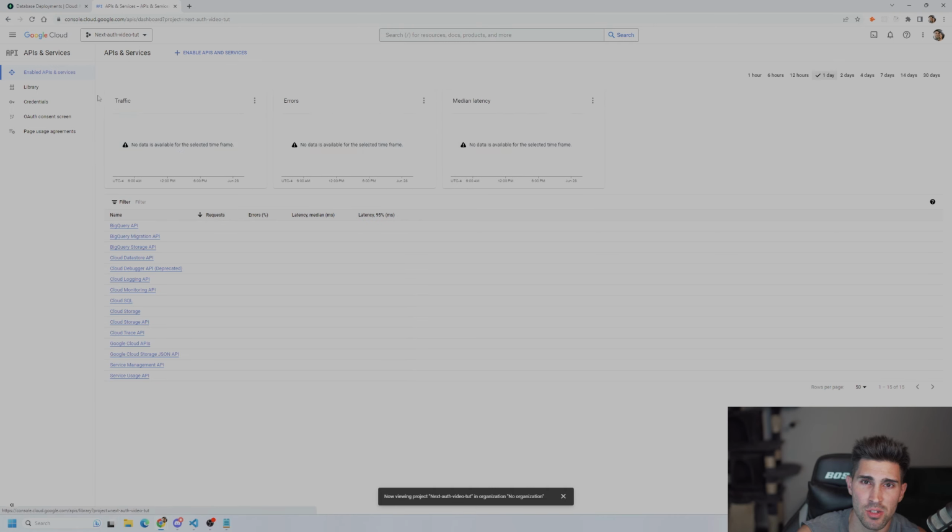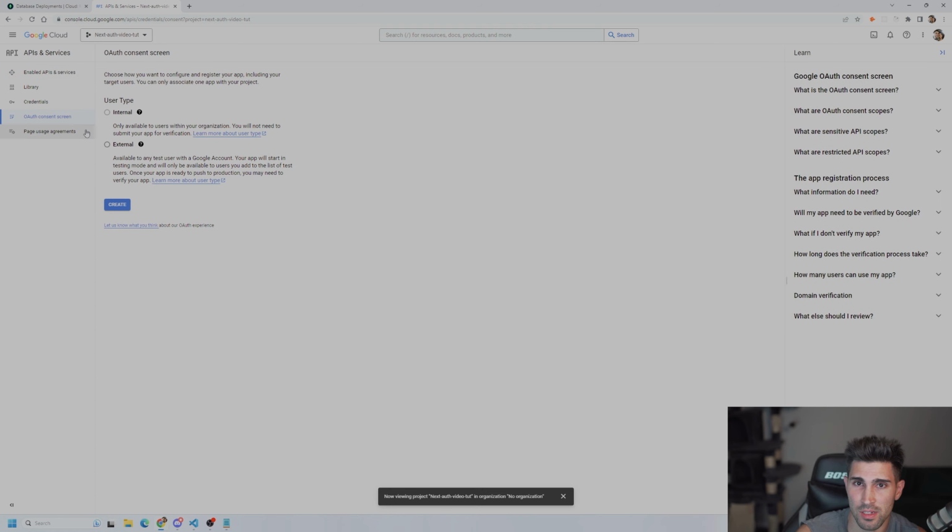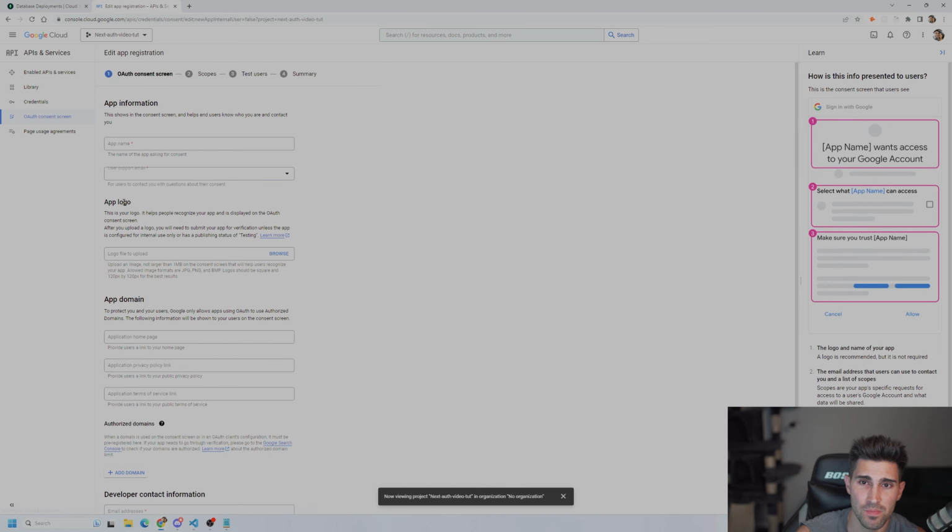Inside of API and services, the first screen we want is the OAuth consent screen. This allows us to use the Google services to log into our Google account, so we don't have to create a username and password. So we're going to click the OAuth consent screen. You could click external because this allows any user to test with a Google account.